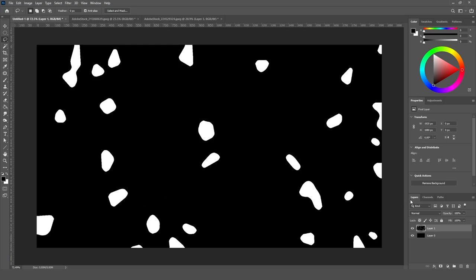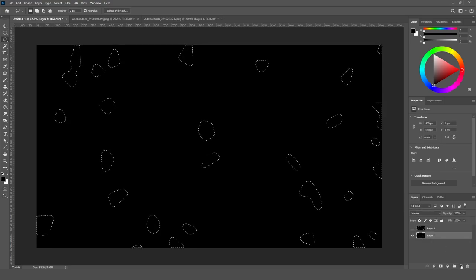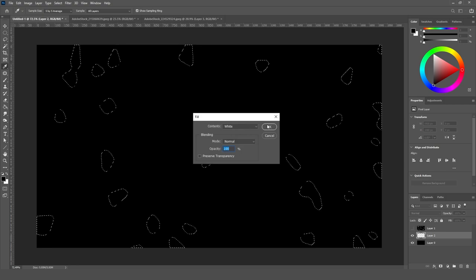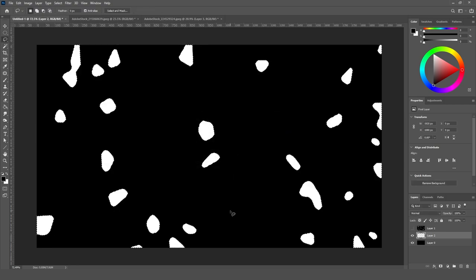What you want to do now is go to channels, click and hold Control and click on the RGB channel. That will make a selection and then go back to layers, hide this layer and add a new one. While the selection is active, press Shift and F5 and fill it with white. Make sure this is unchecked. Now let's delete this layer because we don't need it and we want to add a texture to this debris.